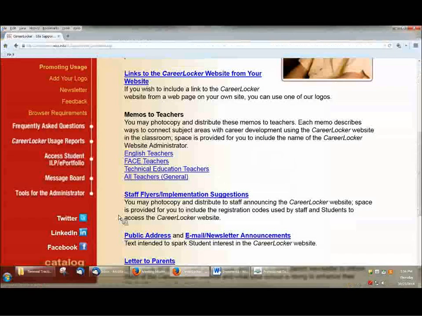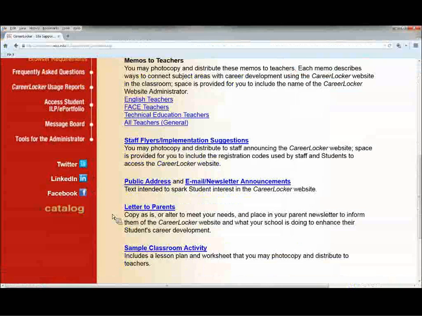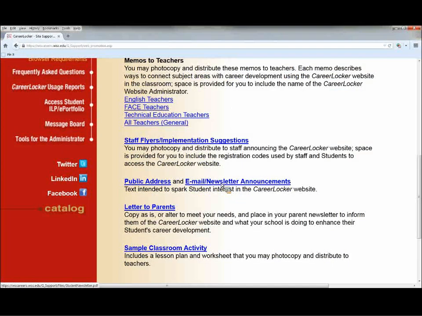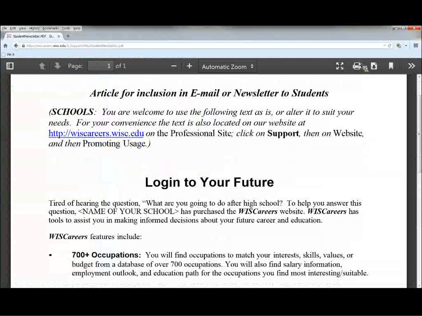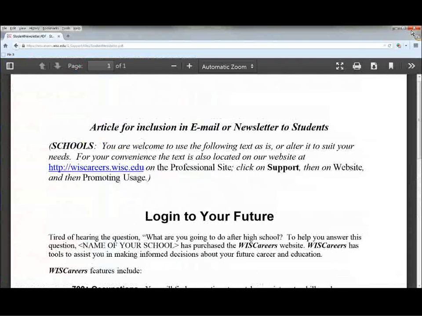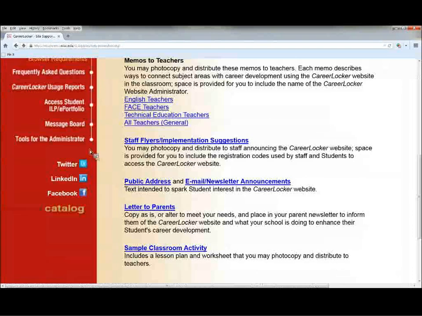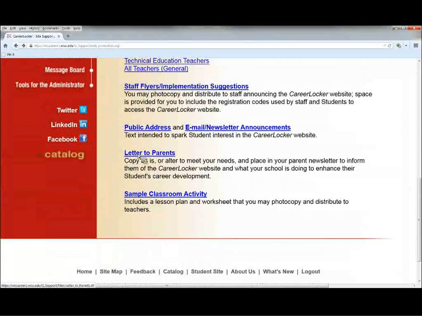We have staff flyers and implementation suggestions, along with public addresses and sample newsletter announcements. So again, just samples that you can use to let everybody know that there's a CareerLocker subscription. There's also a sample letter to parents, letting the parents know that the school has a subscription.